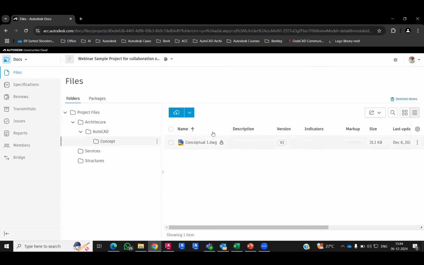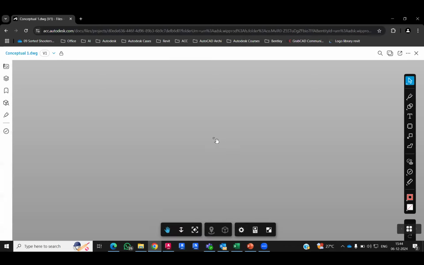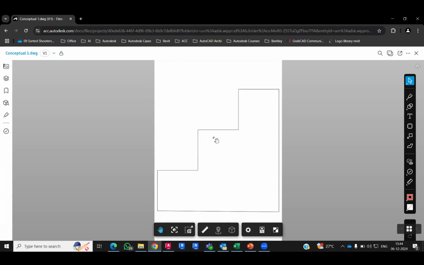Now you can see over here, this particular file has been locked because it is open in Aditi's system. That's the reason it is locked over here. If I want to open it, it is going to open, but it does not allow us to work on it. Okay. So this is the file which Aditi has saved. Let me take you to the AutoCAD interface.